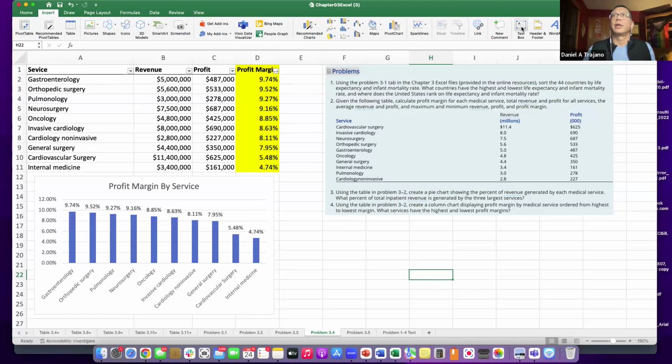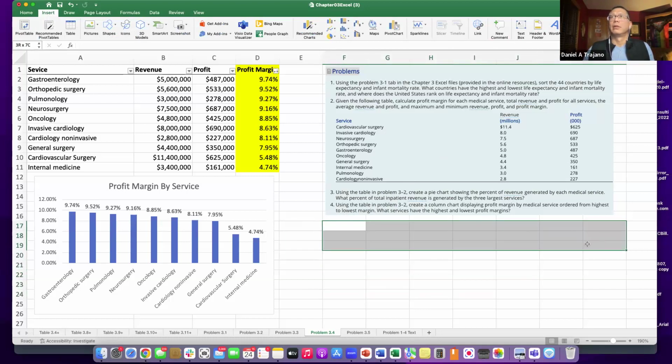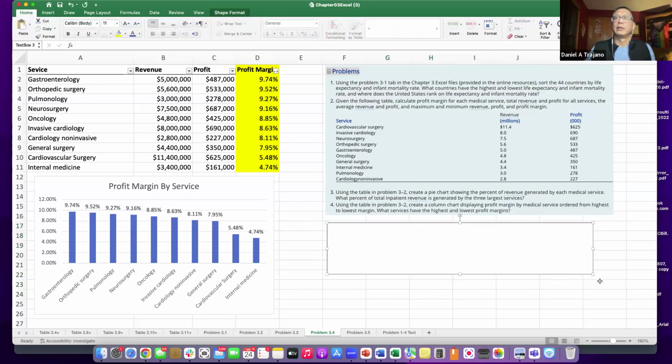And so you click on text box up on the upper right there. Add a text box for us, that would be great. You can answer the question by text saying gastroenterology and orthopedic surgery have the highest profit margins of 9.74% and 9.52%.